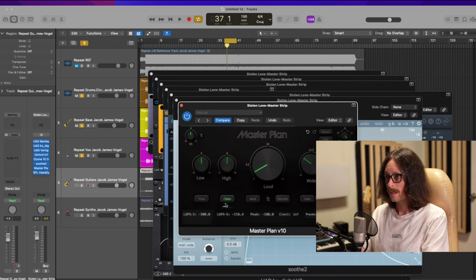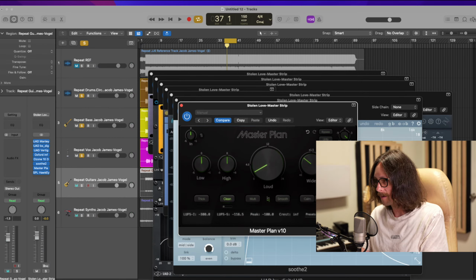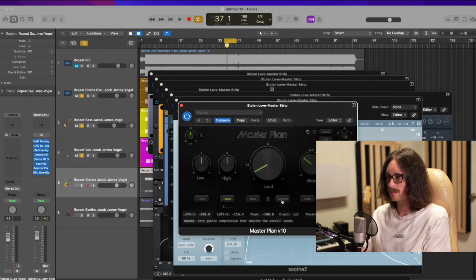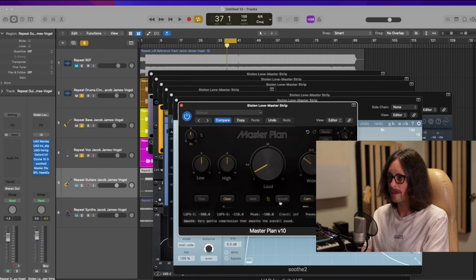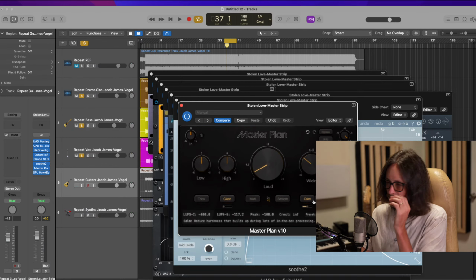For example, this clean, I know I'm going to use this, because this song has so much buildup in the low mids. So I'll probably just take this down and leave it on there. Another thing you can do is you have this smooth circuit, which is really awesome. It's kind of like Soothe, and you can smooth out some frequencies on the top. And then this widen is really dope. And then this calm, I'm sorry, is the Soothe 2 thing.